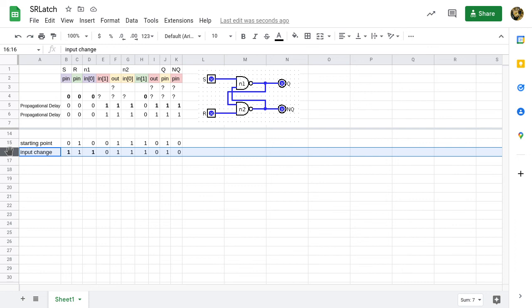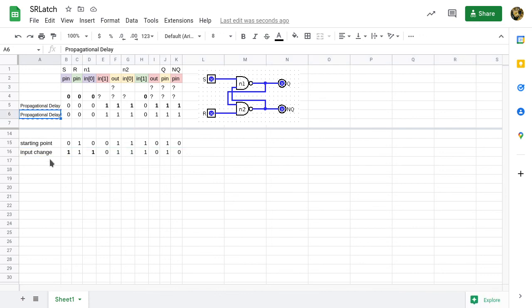Yes, so we did change the input of one of the logic gates, which means we have to wait for the logic gate to finish its job, which is a propagational delay, and then we have to look at the logic gate where one of the inputs has changed. Now we have to focus on the output of N1. So what do you think is the output of N1 at this point, based on what we know about the NAND gate? It's true. It is continuing to be a true.